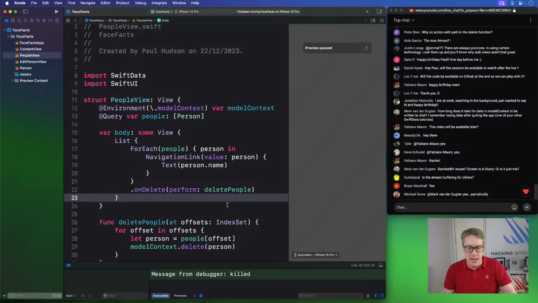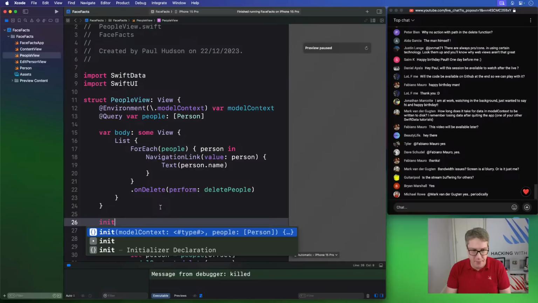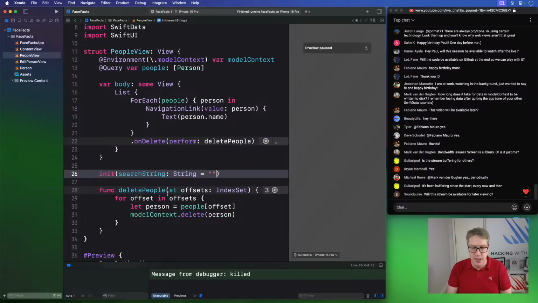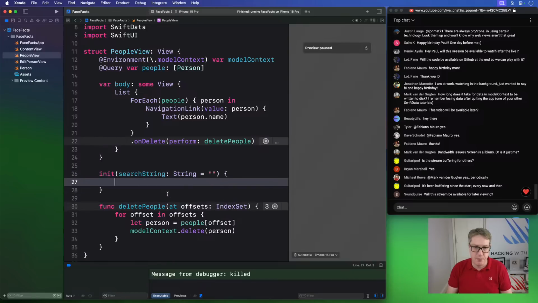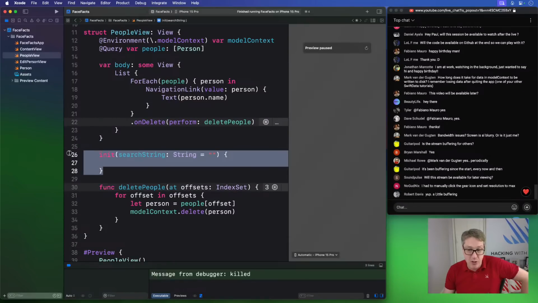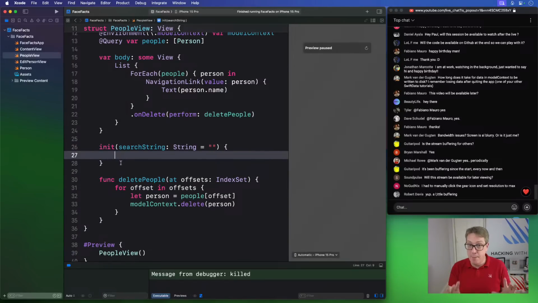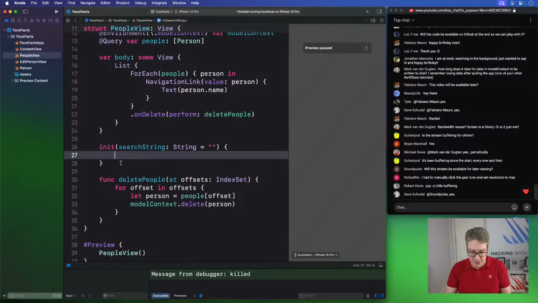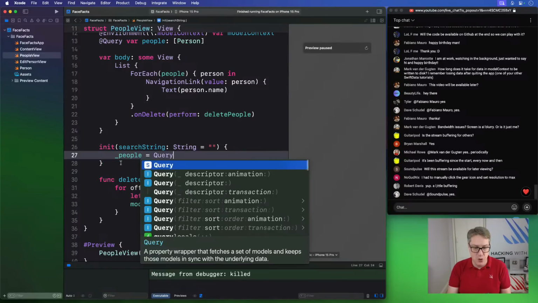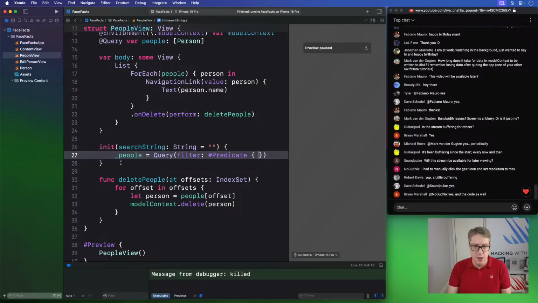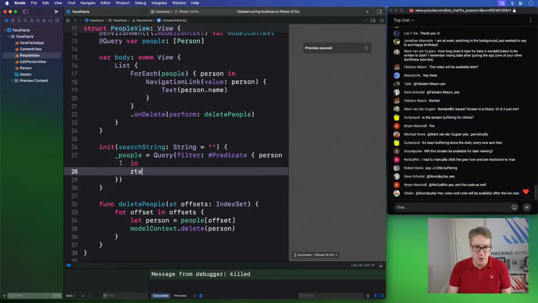Anyway, we're going to add the custom initializer here. So I'll say init here, we expect to be given that search string, which will be a string equal to an empty string by default. Like that. So I expect to be told what to search for. And then inside that, again, we're going to come back to this in a minute to explain it in more detail. But for now, we're just going to say _people is a new Query with a filter being #Predicate, Person coming in, true.